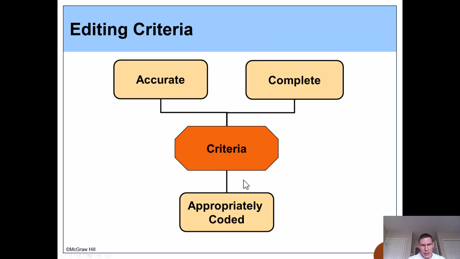So editing criteria: we want to make sure that the data that we've gotten is accurate. We want to make sure that it's complete, and we want to make sure that it is appropriately coded. If any one of those three things is out, then it's going to cause problems when we run the analysis. Or maybe it causes a problem, but we don't know it's caused a problem. It just means that the analysis is faulty, even if perhaps we don't realize that.